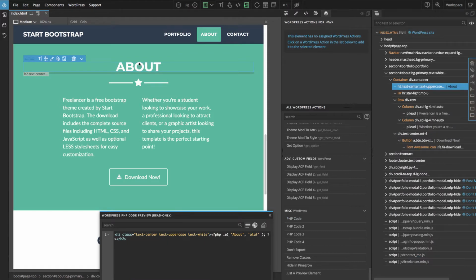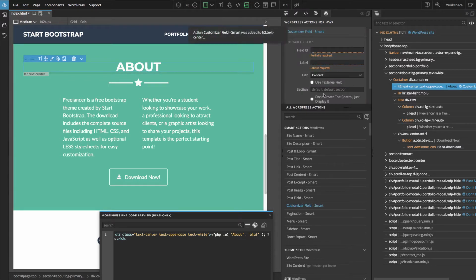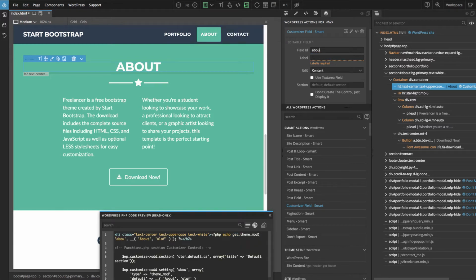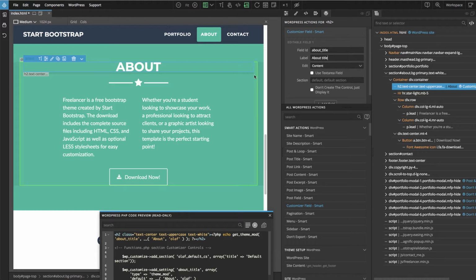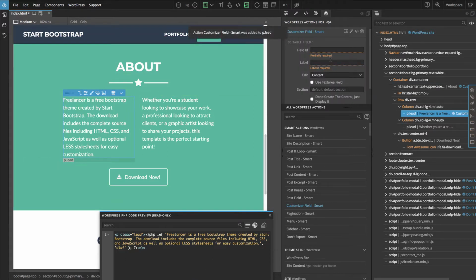So let's select the title. And then here we say customizer field and we give it an ID, and the label. And then we select this paragraph and we make it editable in a similar way.